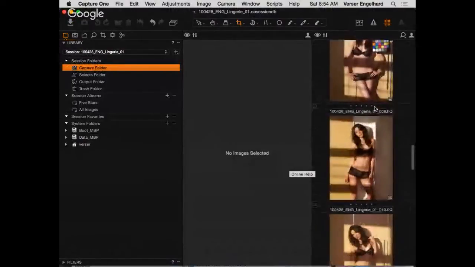Does that make sense? If you need to change the name of a session, this is the only way you can do it. Now, we can rename files. That's not a problem. We can rename folders inside of sessions. That's also not a problem. But renaming the session itself is a huge problem.